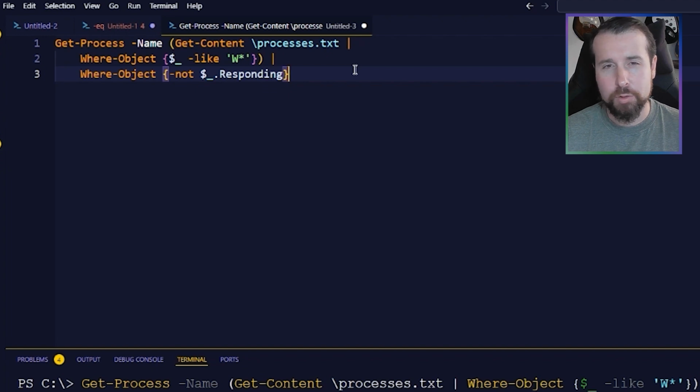There are a few other techniques that we can use, and we'll get into those in some later videos. But for now, that wraps up this video on filtering. In the next video, we're going to go over running commands remotely on other computers.